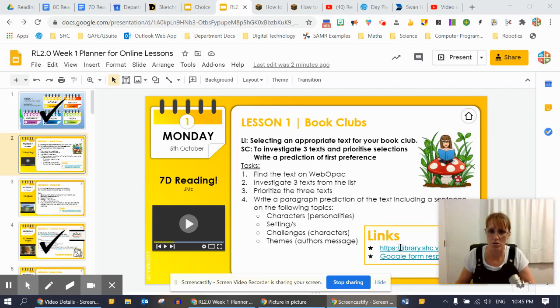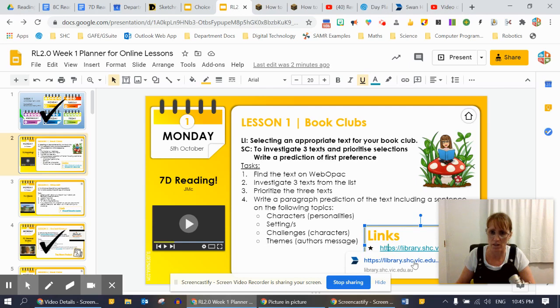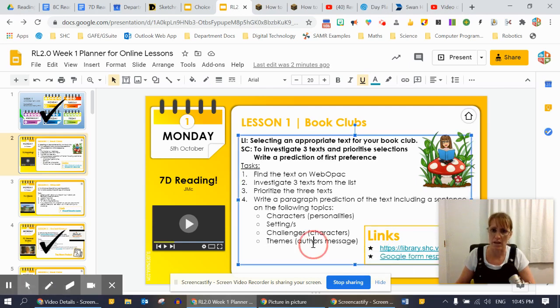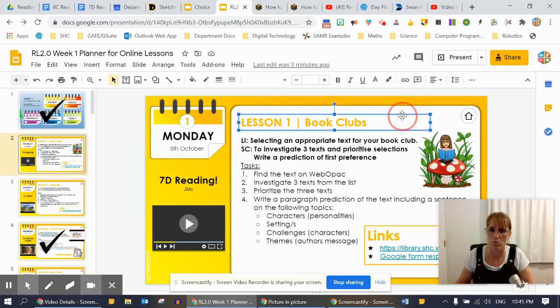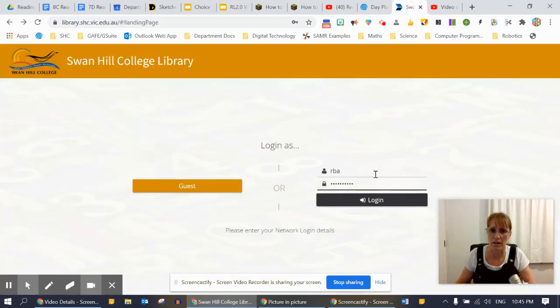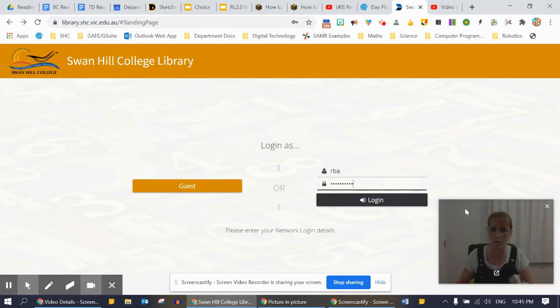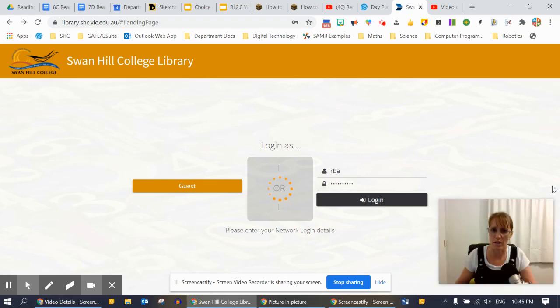So first thing you're going to do, on this slide, is click on the link to the library server so you can actually see what books we have in the library. It's going to come up with a page like this, and you need to log in using your computer login details, the same ones that you would normally use to log into your computer. And we'll just load that up.